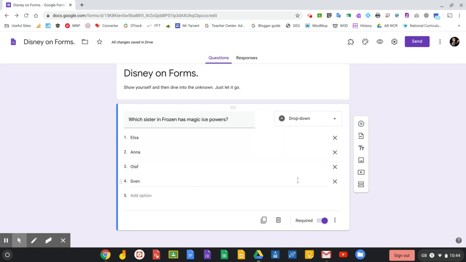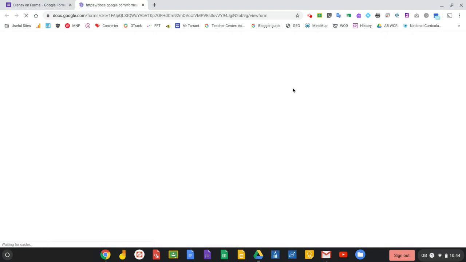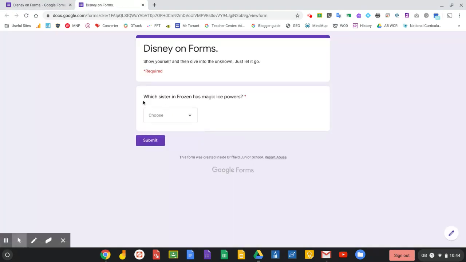Right, let's have a look at that in preview mode. So drop down creates a question that looks like this. Rather than listing them, it creates a little drop down menu and you pick from it. So the user will have to pick which one they want. Again, it's a required question, so they must choose someone.